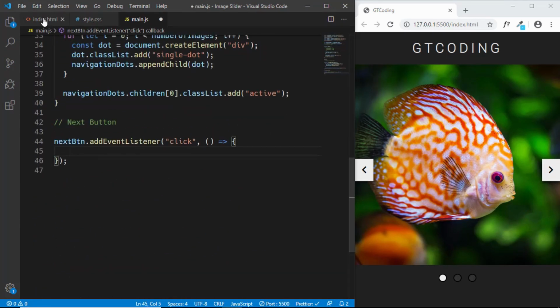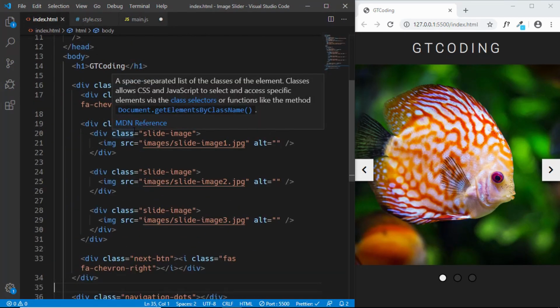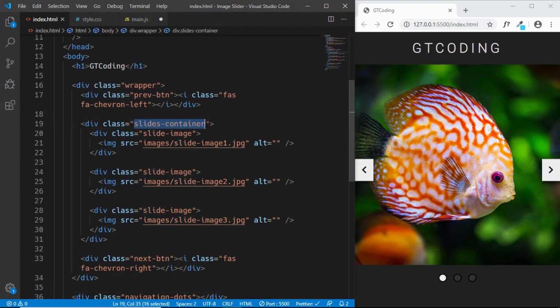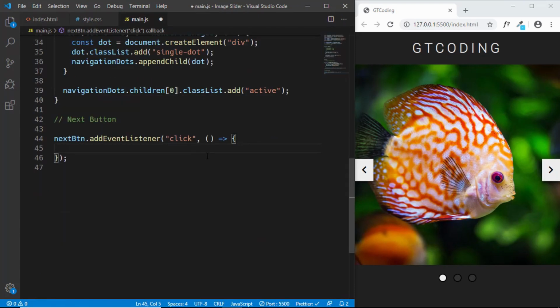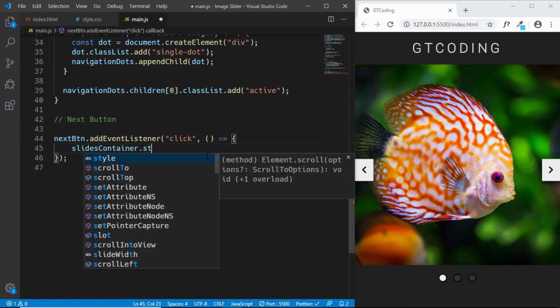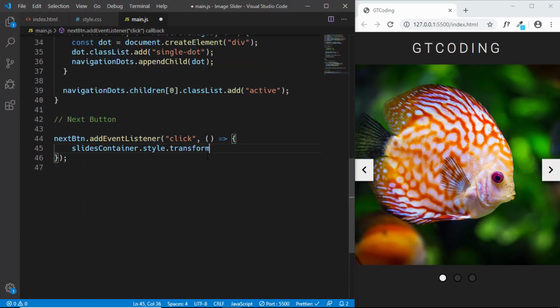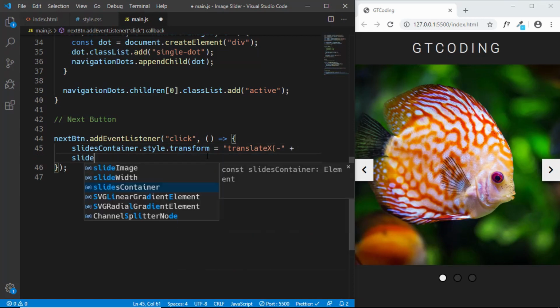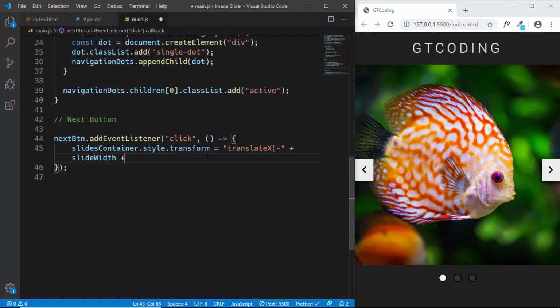Now we want to move the slide container, which is the parent division. So if we go over here to the HTML, we can see that the slides container is the parent division. So we'll move the slides container to the left. Here we'll type slidesContainer.style.transform, and we'll set it to translateX, and we have to move it to the left. So we'll type minus, then we will add the variable slideWidth that we just created, and we'll concatenate px and close the parenthesis. Alright, so now let's click on the next button and see whether it works.